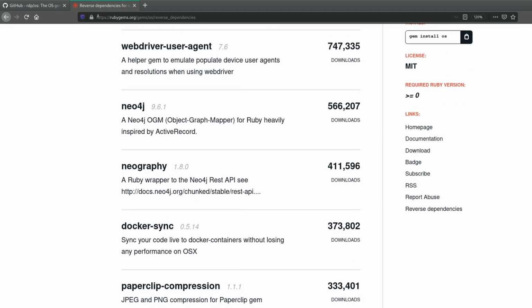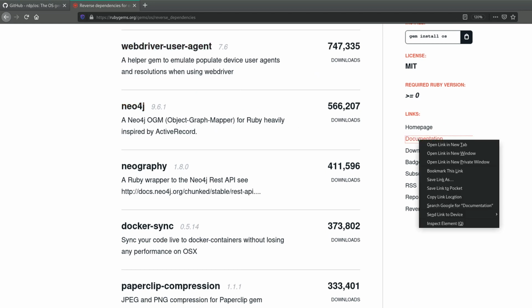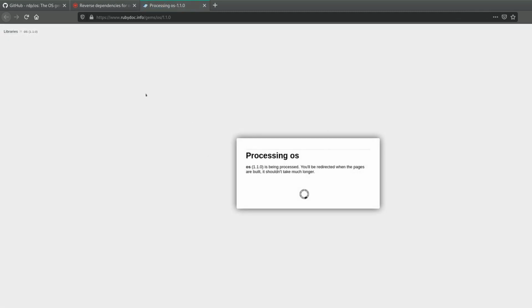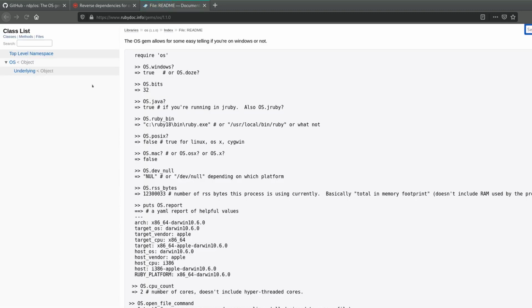So it is RubyGems, right? And there is a link to the documentation right there. You click this and you will get the online documentation. It is easier to navigate because you have search.